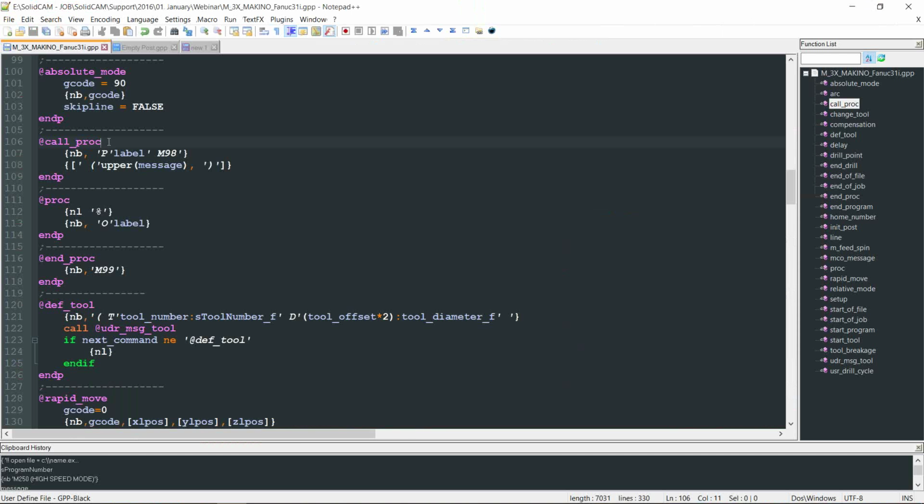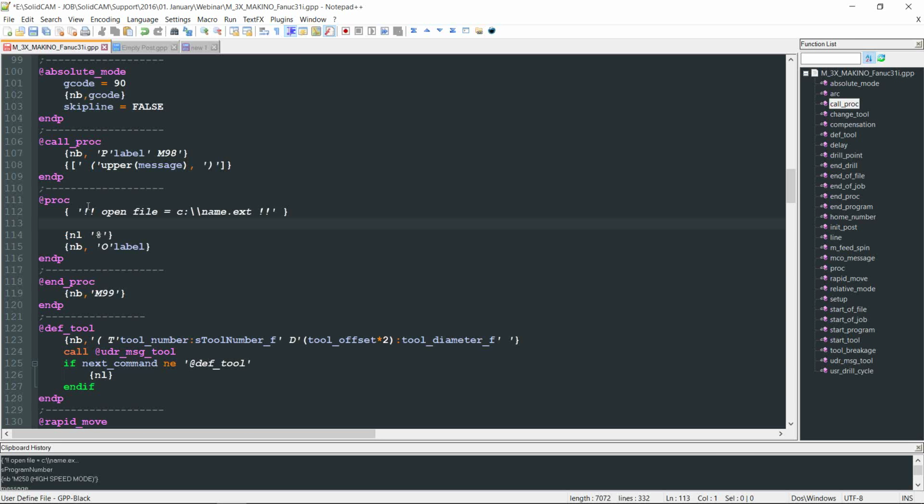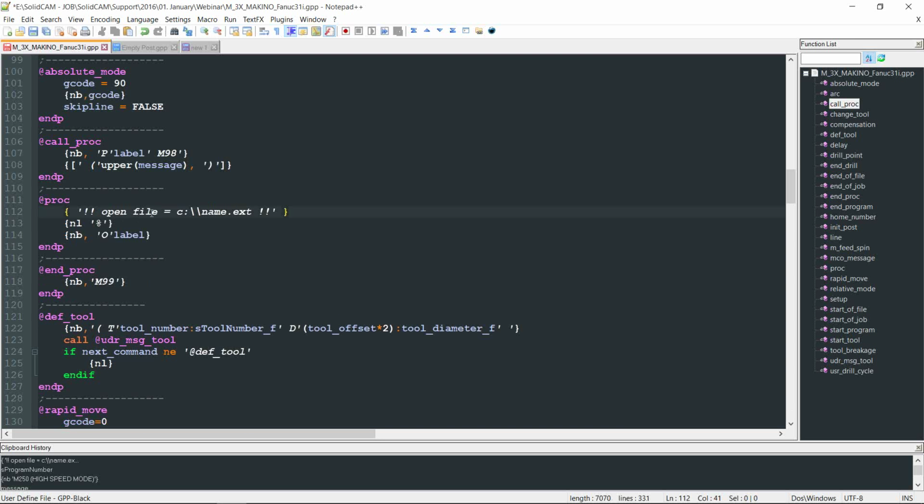Okay. In the beginning, here on the call proc, I would not like to do anything, but here I would like to get all those subroutines into a specific file. So what I will do, I will open another file, and on the call proc, let's see, I will open the file that will be O, close it and open it, and then here the label.